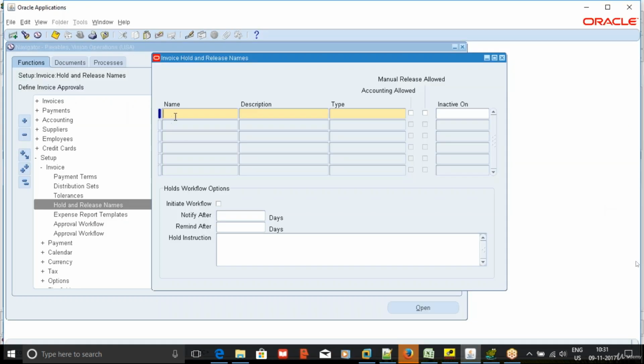So here, the XXMRA is my shortcode of the company, and this whole name is MGR hold. I would like to name it as MGR hold because I'm sending the information to the manager, and he will decide whom to send for releasing the hold and everything. He has all rights. That's why I'm naming it as MGR hold. And description is MRA manager approval. Type is, you can use any of the types which are there in the LOV.